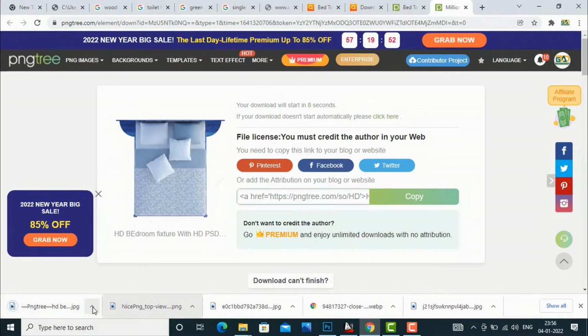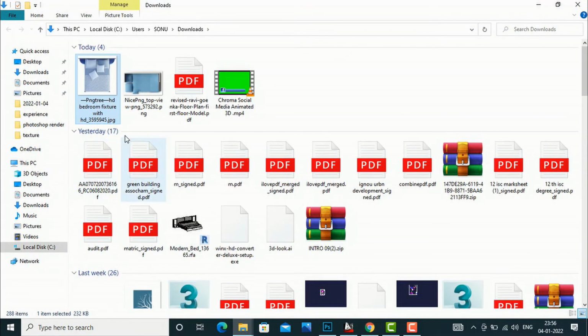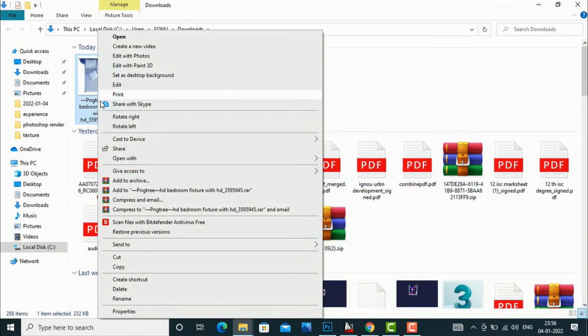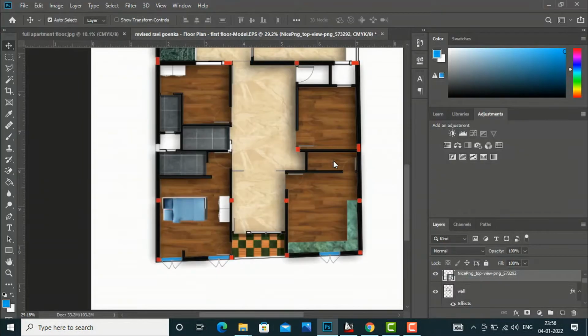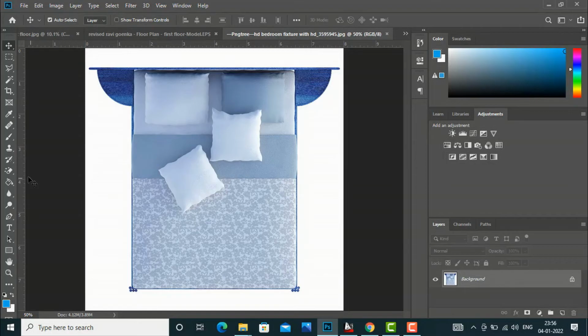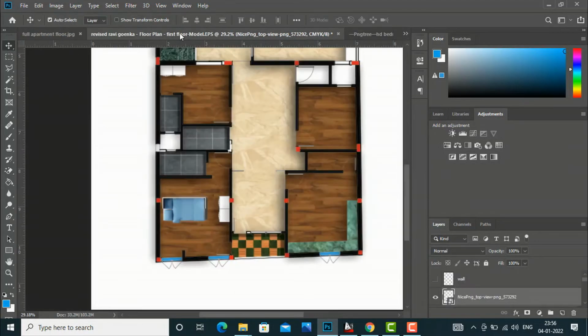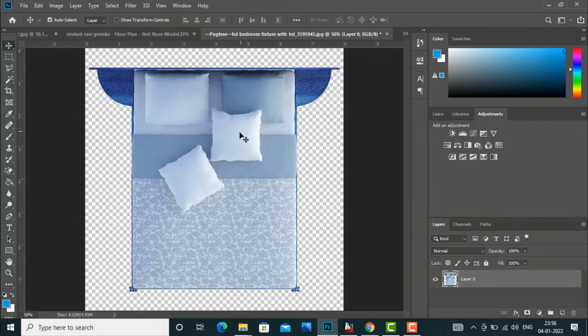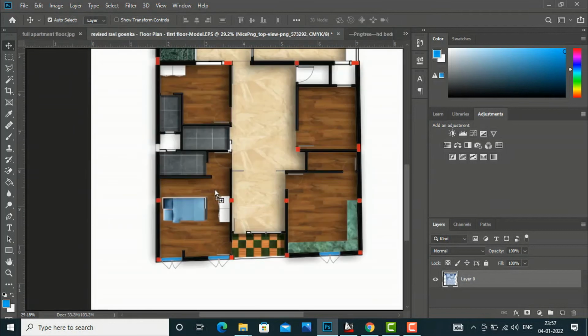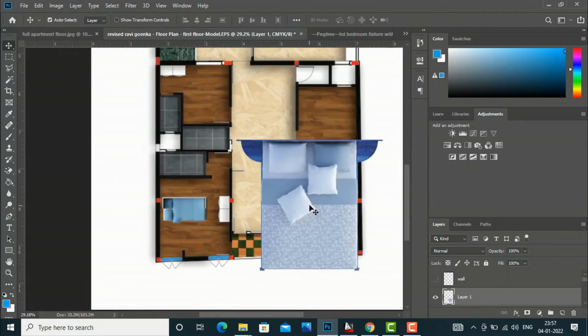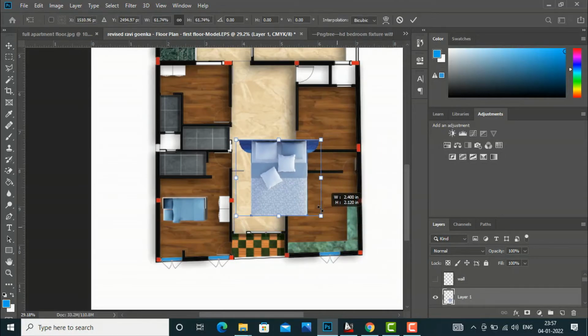And I am going to this JPG. You can convert to PNG also. I will right click this and I will open with Photoshop, and I am going to my magic eraser tool here, and I will click this, and now it is converted to PNG, and you can directly drag and drop into our plan, and you can press Ctrl T and you can resize it.